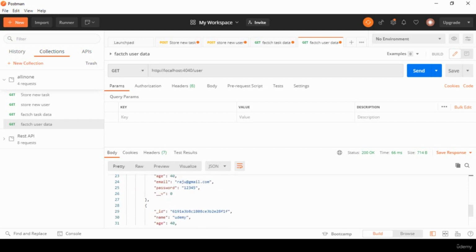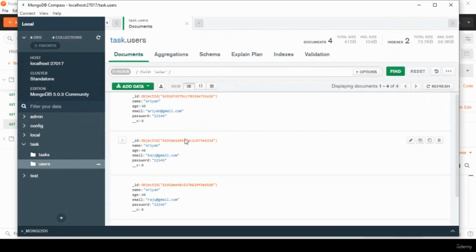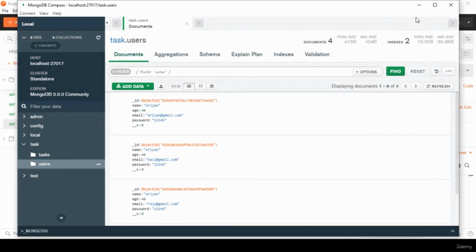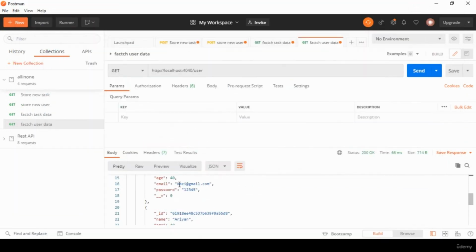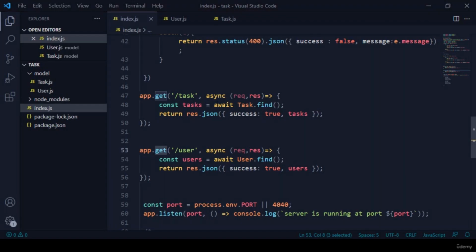Okay, so you can see, if you go to our database, into the user collection, right now that's all our user data. That is 4 user data right now. And you can see that it successfully got all our 4 user data. Perfect. How easily you get it, how easily you post it. I hope everything is very clear to you.